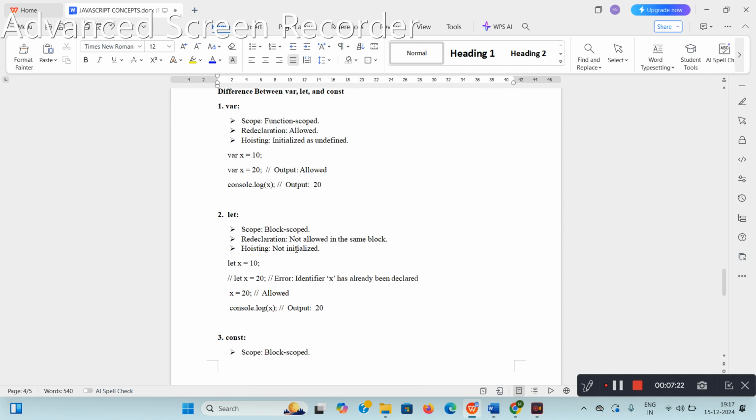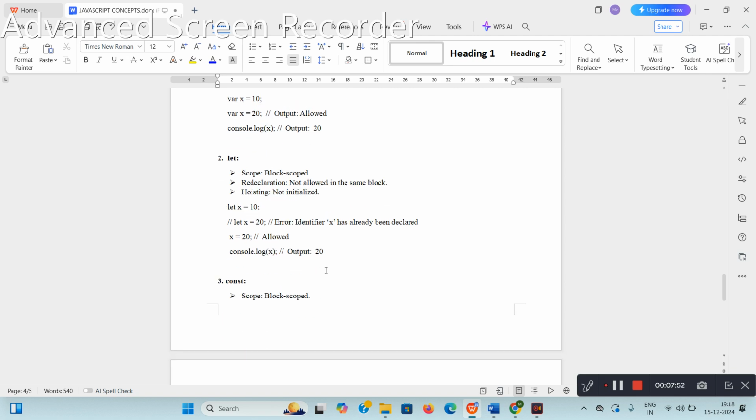And next, let. Scope: let is block scoped, meaning it is limited to the block in which it is declared. Redeclaration: it cannot be redeclared within the same block. Hoisting: let is hoisted but not initialized, so accessing it before its declaration results in a reference error. Here the example is let x equal to 10, let x equal to 20. We can print x and the final output is 20.